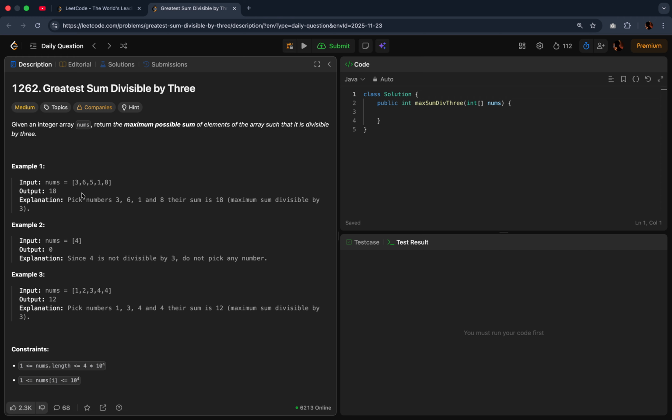Suppose the sum of all this array is 3 plus 6 is 9, 9 plus 1 is 10, 10 plus 8 is 18, 18 plus 5 is 23. But since 23 is not divisible by 3, we will pick something less than that, but it should be the maximum possible value. So we pick the numbers 3, 6, 1 and 8. We leave the 5, and their sum is 18, which is divisible by 3. Similarly, in this array of 4, it cannot be divisible by 3, so the output is 0. So that's how this question is going to be.